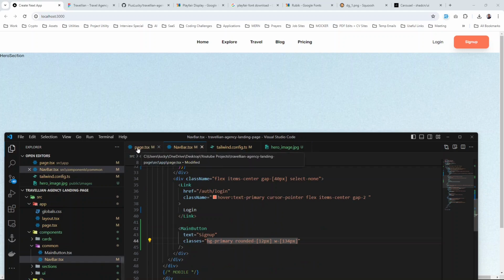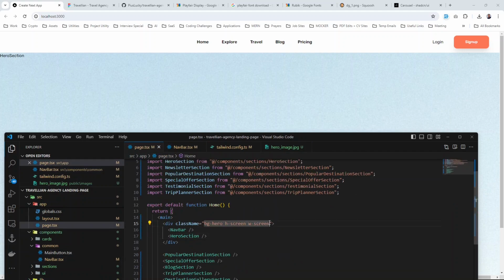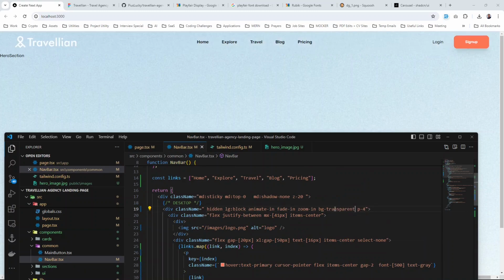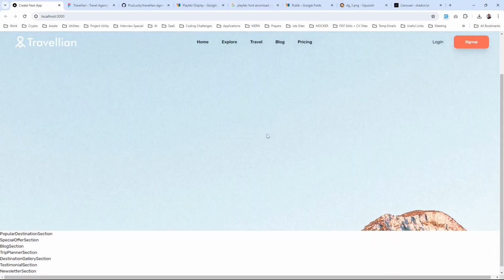Yeah, so one other thing we'll do quickly is we need to set it no repeats. BG no repeats. That should be able to set the background repeat to no repeat. Nice. So in the navbar, we want to make sure that we don't have any background. So we just make it transparent. Right. So now everything should come out cleanly.